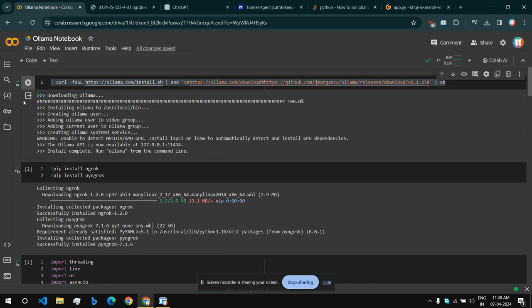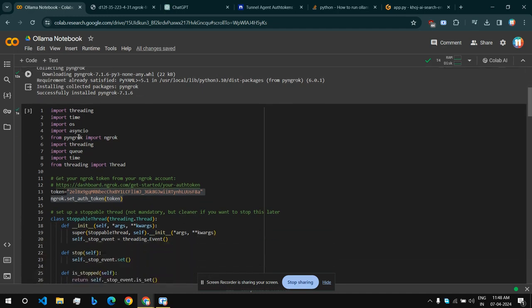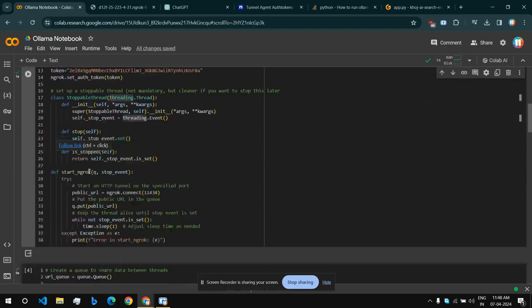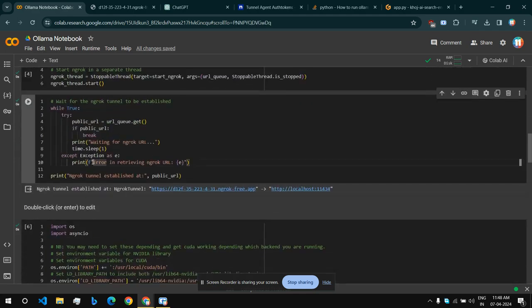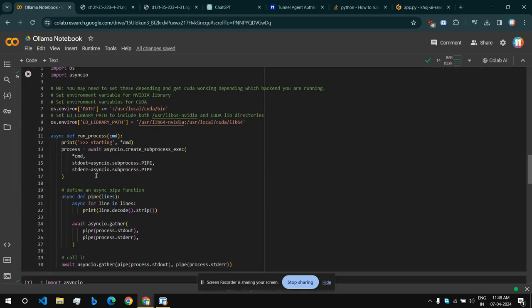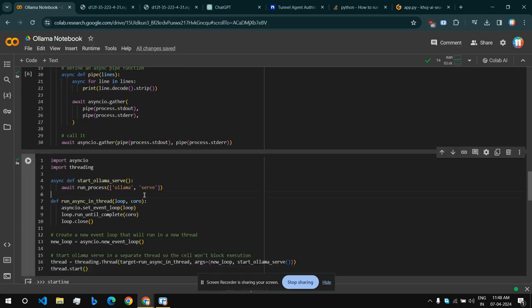First, you need to run each and every cell from the start. After running this cell, you have to run pyngrok and then the ngrok set auth token. After running this, you create the queue and you will get the public API here, with the public ngrok URL, and you can see Ollama is running here. After that, you need to start the Ollama serve from here. Just start Ollama serve.